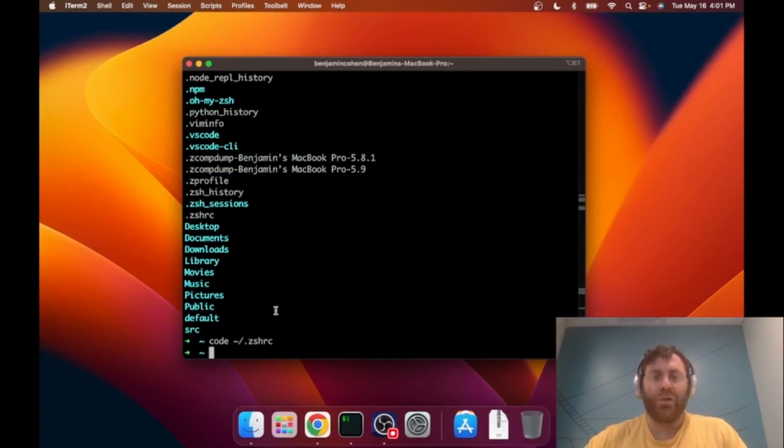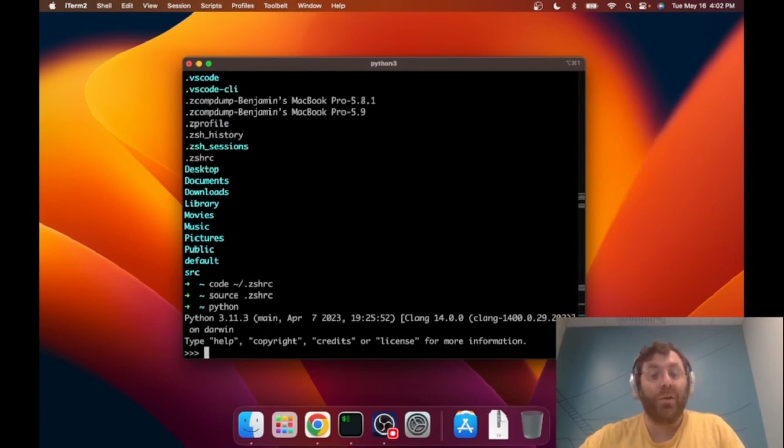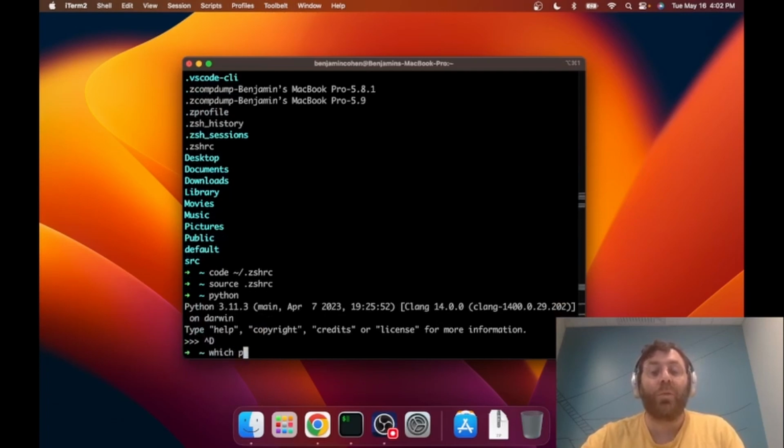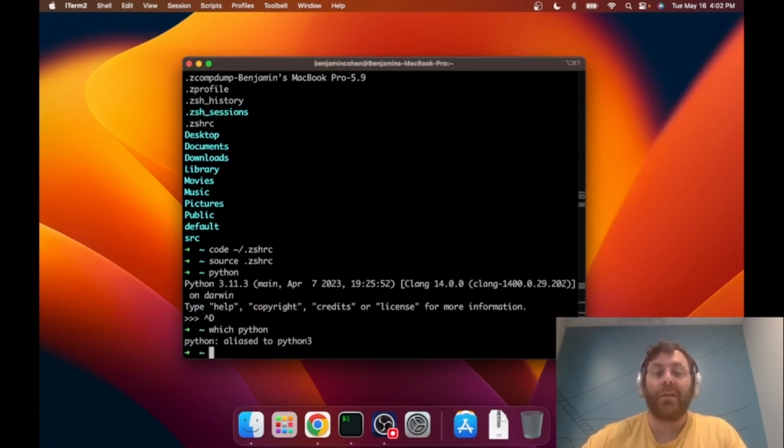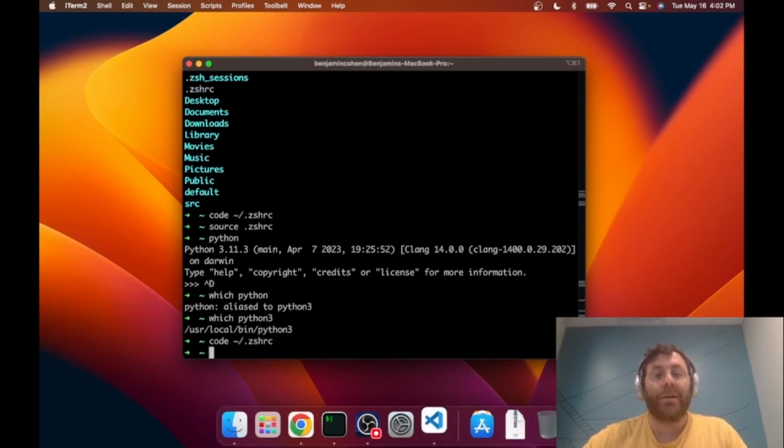And I could just completely quit this terminal window, but then another way without closing the terminal window to reread that .zshrc is I can say source .zshrc. So it's going to reread it. And now if I type in python, it knows about Python. So let me exit. And if I typed which python, it would say alias to python3, and then I could say which python3, and then it shows me the actual location of python3. And actually, I want to reopen that .zshrc here.